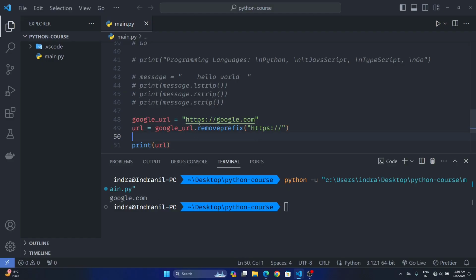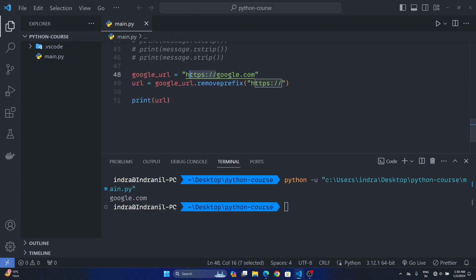So you might be thinking, okay, I can just remove this part here, what is the matter? But suppose this part is coming from some different source, like some external API, and you do not have control over it, then you have the method to remove the prefix of the string.